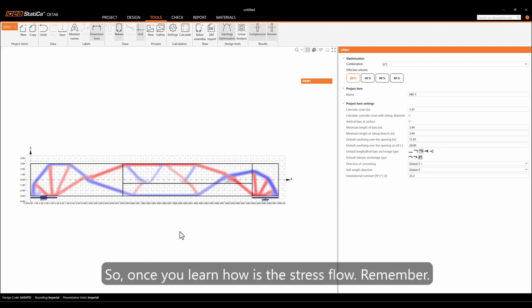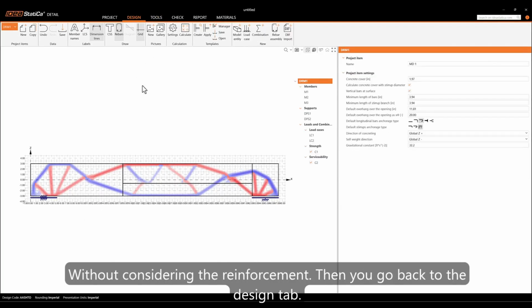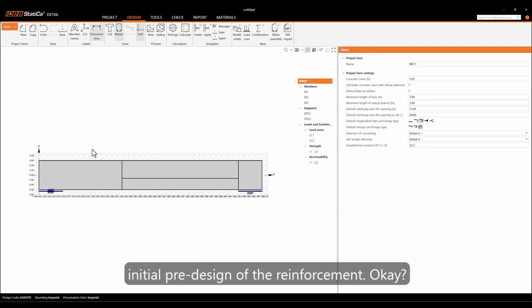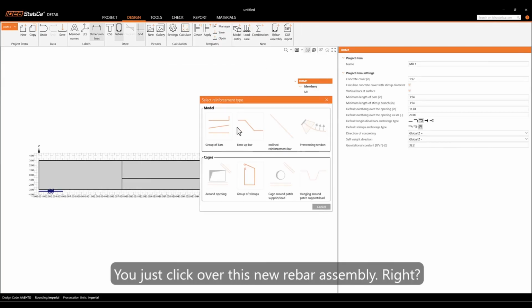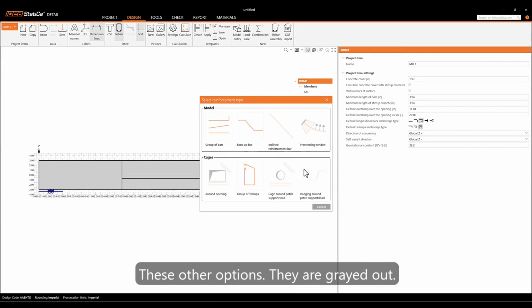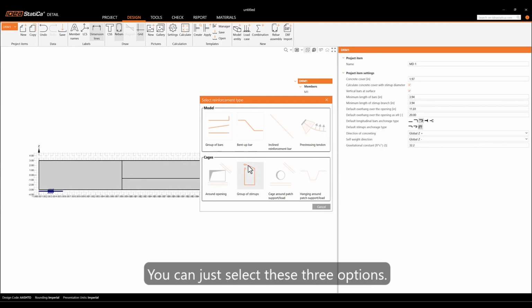All right, so once you learn how the stress flows, remember, without considering the reinforcement, then you go back to the design tab, and now you can use that as an initial pre-design of the reinforcement. Now, to add reinforcement into this model, you just click over this new rebar assembly, right? And then for the beam elements, you'll have these three options. These other options are grayed out because maybe they are for other types of elements. In this case, when you select beam element, you can just select these three options, okay?